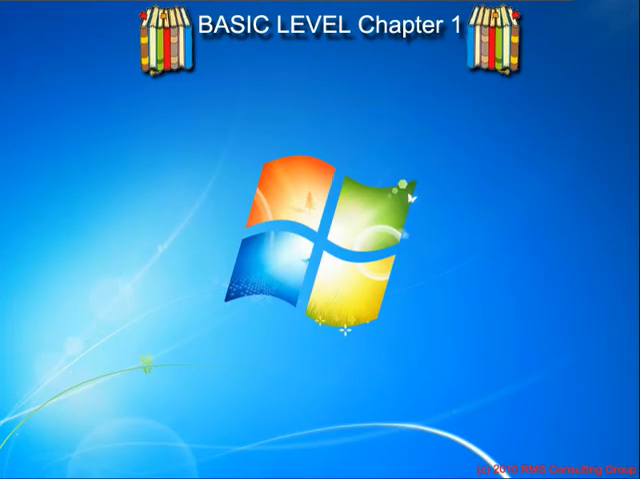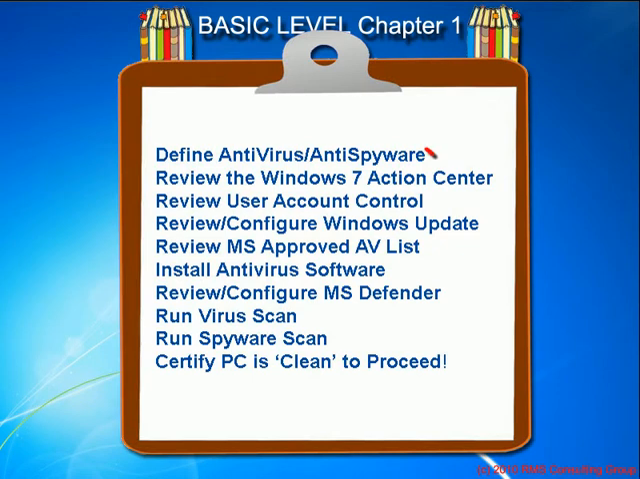Okay, that pretty much covers all the items for this chapter. Let's take a look at a checklist of what we've covered. So the first thing we did was define what the difference between antivirus and anti-spyware software is, what it does, and how it takes actions on your PC to protect you. We reviewed the Windows 7 Action Center, did some configurations there, and showed you what's important to begin with.